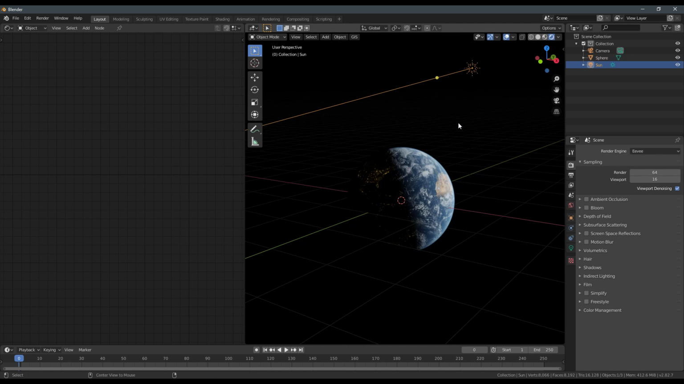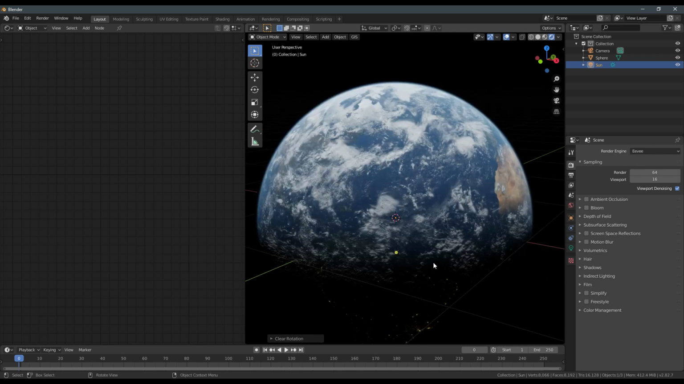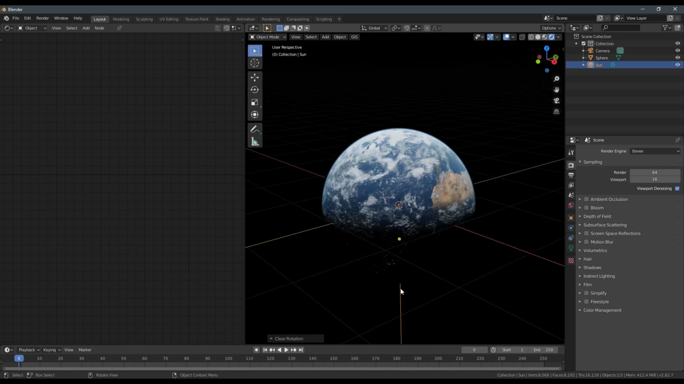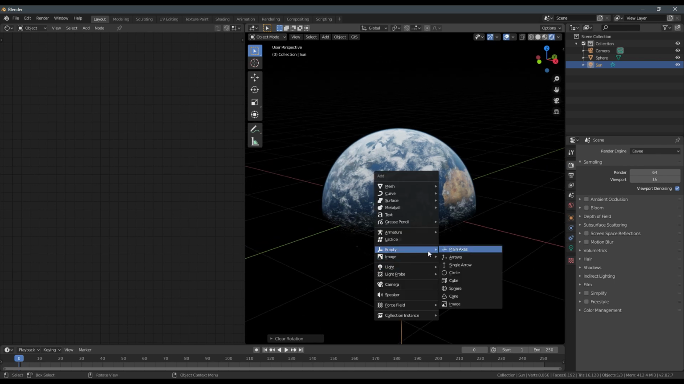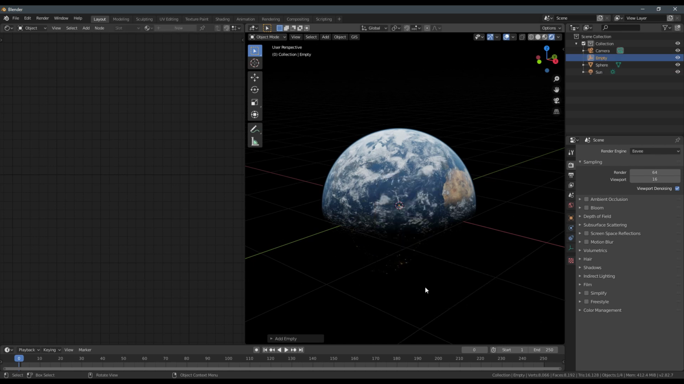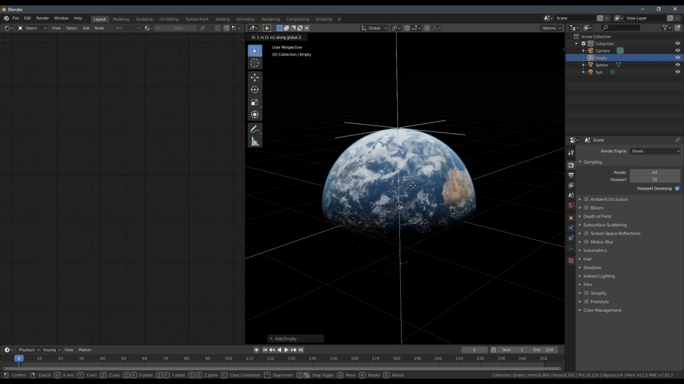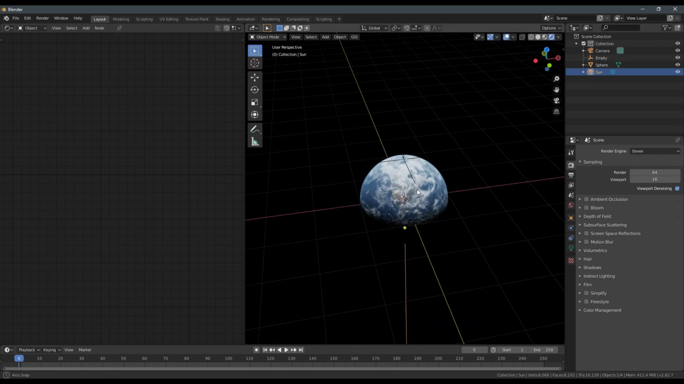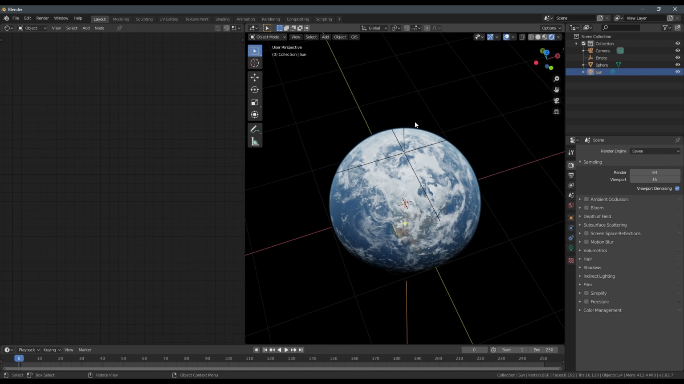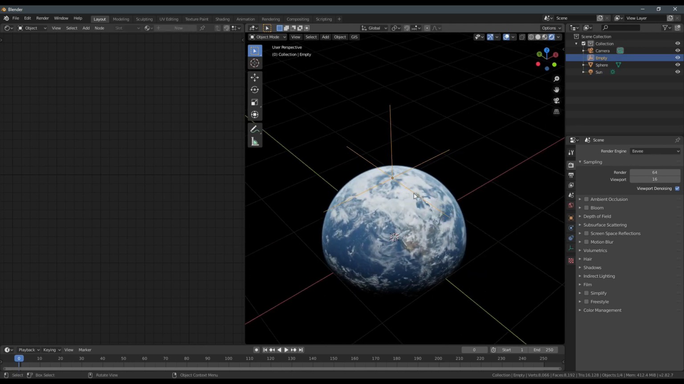So I'm just going to hit Alt-G and Alt-R to clear the location and the rotation. Then I'm just going to hit Shift-A, and we want to add in a new empty, okay? So this will be a plain axes, and then I'll just hit G and Z, and hold down Control, and then we'll just move it up so that it's essentially up from where the sun is coming from, if that makes sense. And that's the idea. That's exactly where we want it.